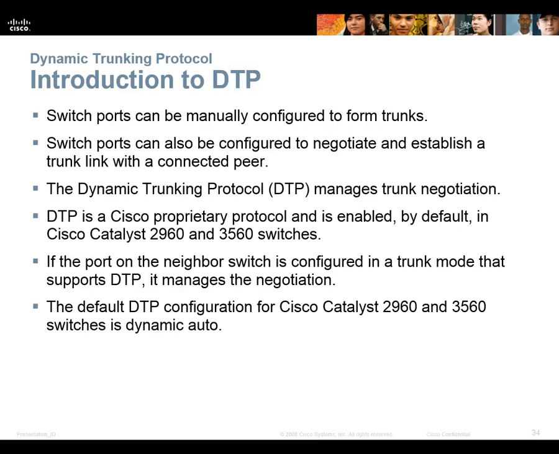Switch ports can be manually configured to form these trunks. The switch ports can also be configured to negotiate and establish a trunk line with a connected peer. DTP manages that, and it is by default enabled on pretty much most Cisco switches. They keep using the 2960 and the 3560 because those are the common ones, but you're going to find it on almost all the Cisco stuff now.